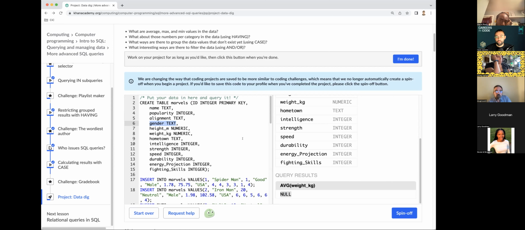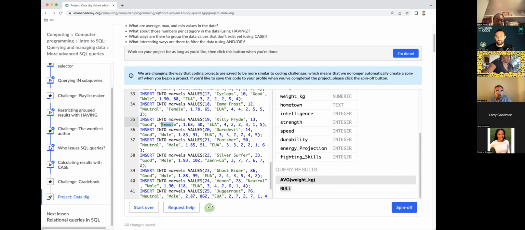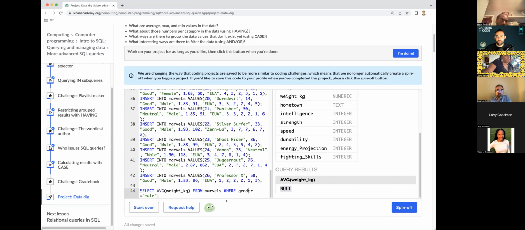Is it like a total or something? Gender isn't broken down between male and female. Yep, right here. Oh, because you're using where instead of having. That's part of the problem. Does case matter? Does the average weight matter?